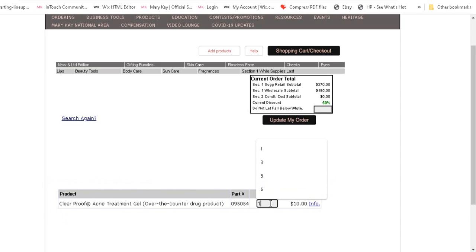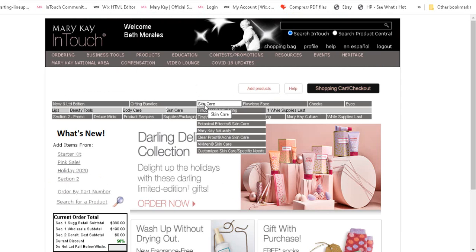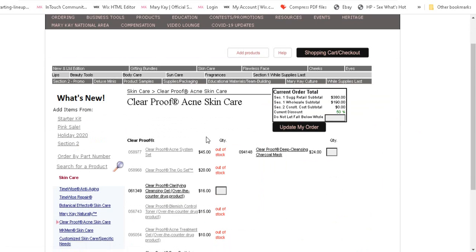I want to order one and then update my order. And let's see what happens. Let's go ahead and go back and add more products. Now let's find out whether or not that acne treatment gel actually made it onto the order form, because currently, due to COVID, some of the products are on back order.